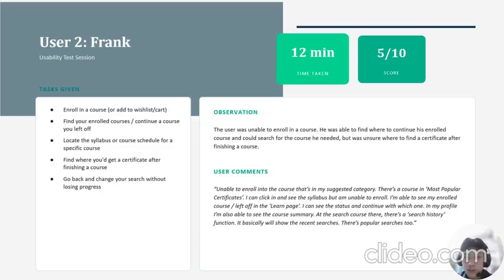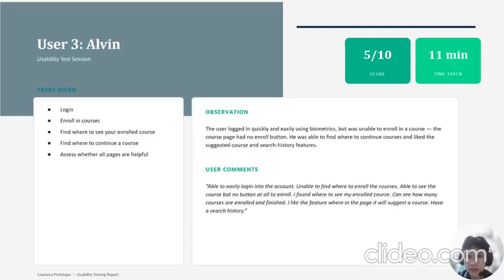His comment is unable to enroll into the course. There's a course list in the most popular certificate. He can click into the syllabus but cannot enroll. He's able to see his enrolled courses, which one has started and which one he can continue. At the search course, he also has a search history function, which basically shows his recent searches.